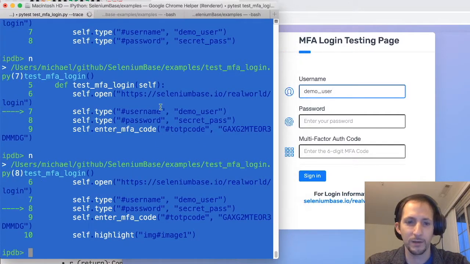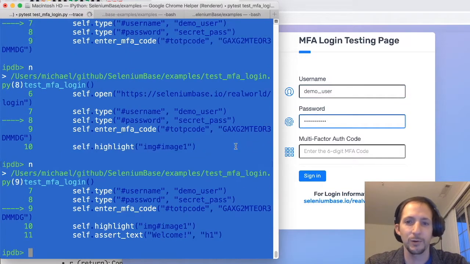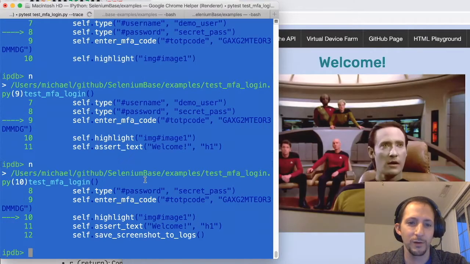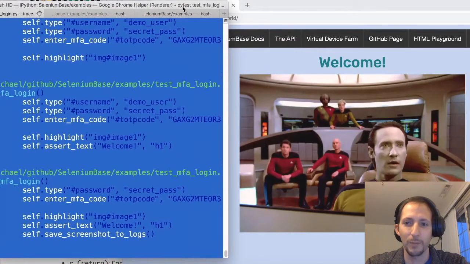Next, we can do basically line-by-line debugging. So if you want to make a change into something happening here, you can just type n for next, and it will run that line and next for the multi-factor auth code. And then it basically logs into the web page.